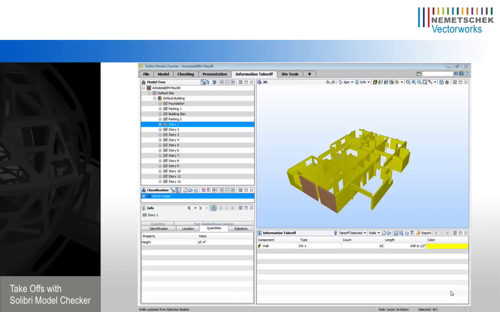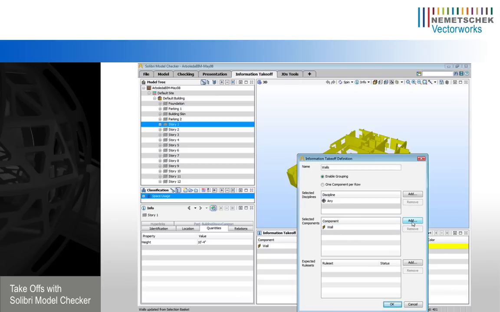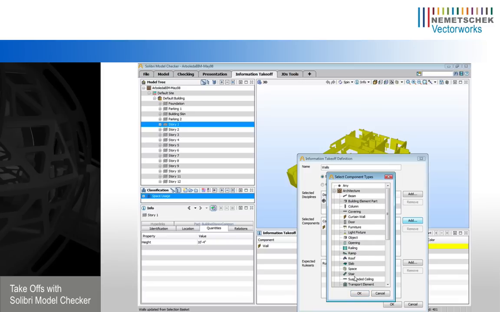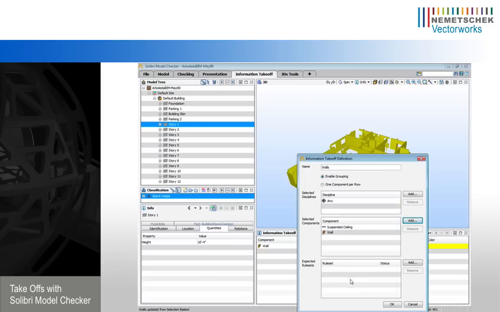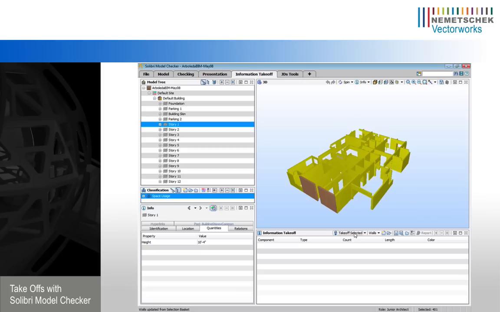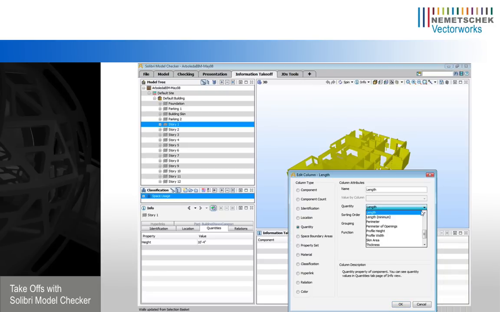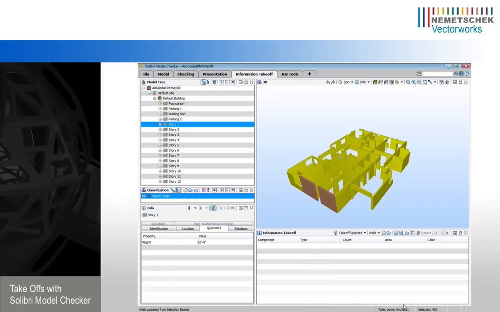At any point we can come back into our takeoff settings, and we can add additional components. So let's say we want to include now suspended ceilings. So I'm going to choose suspended ceilings, hit OK, and actually instead of length in this case we want to change this to area. So let's go ahead and right click again on the length column, say edit column, and instead of length we're going to now do an area calculation. So I'm going to choose area, hit OK, and if I again hit takeoff selected, we'll now see our suspended ceilings and walls, a total count and total area for both.